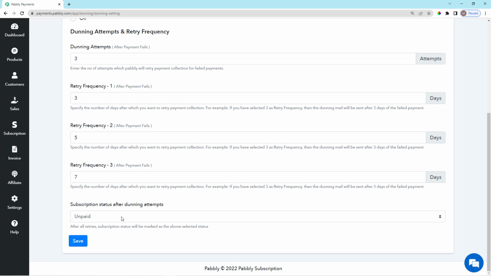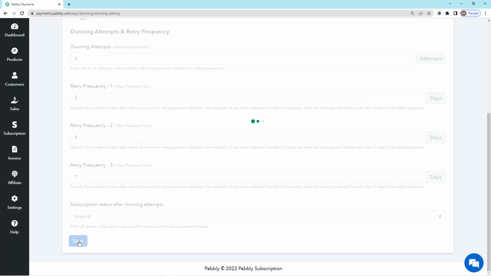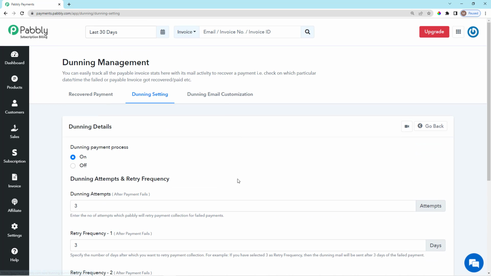And even after making the dunning attempts, we as a merchant have the option to keep the subscription status of that customer as unpaid or cancelled. And at last, just save the data here. Now the dunning settings have been made.